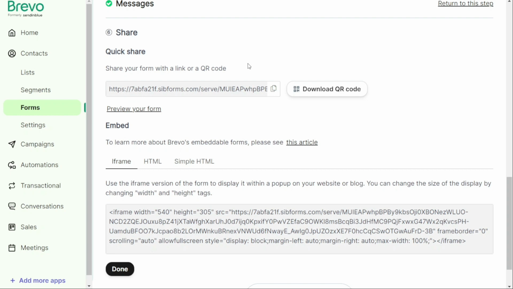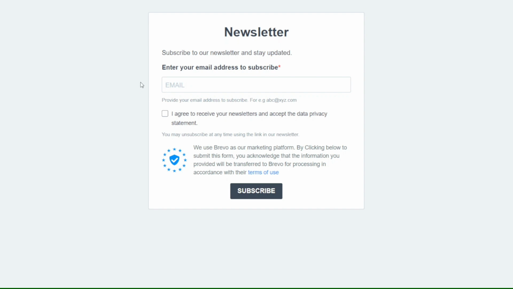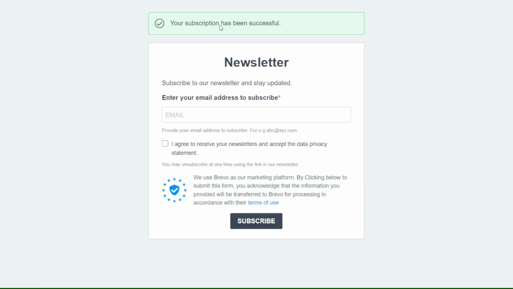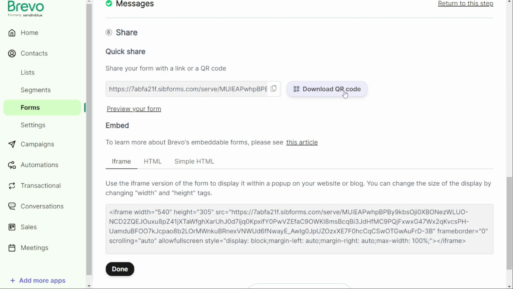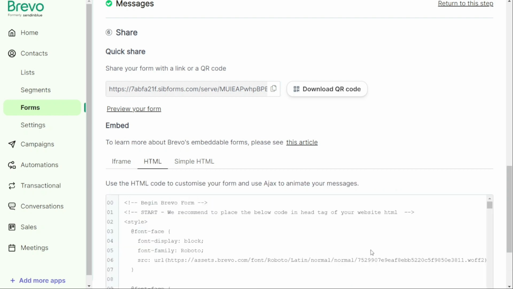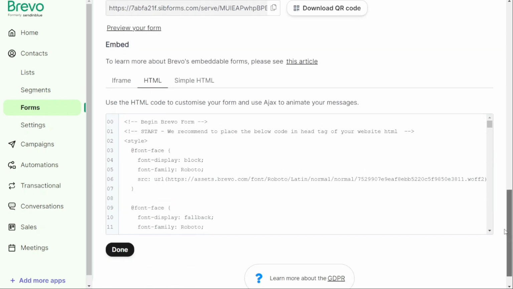One way to share your newsletter is by obtaining a direct link or URL to your form. By sharing this link, you can easily direct users to your form, allowing them to subscribe to your newsletter or provide their information. Another option is to generate a QR code for your form, which can be scanned by users to access the form directly using their mobile devices. Additionally, Brevo enables you to embed the newsletter form into an HTML website. This allows you to seamlessly integrate the form into your website, providing a convenient and consistent user experience for visitors.